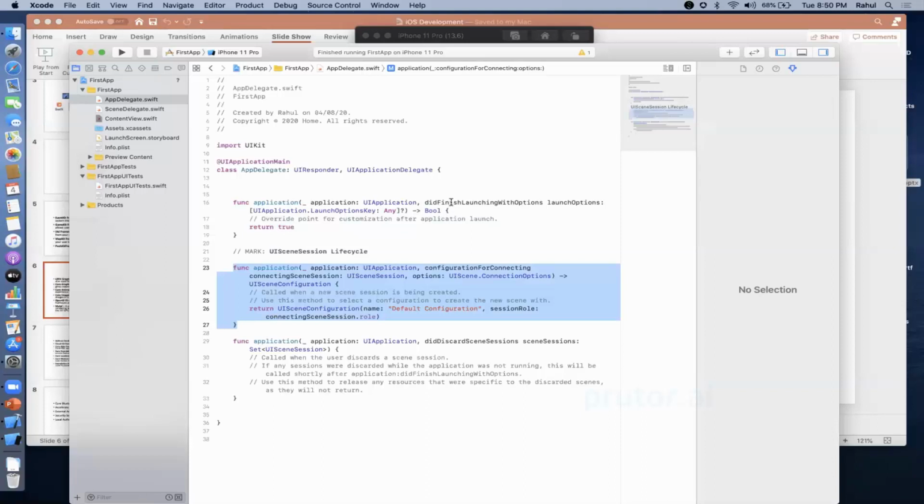The first method over here is didFinishLaunchingWithOptions. Okay, so it means that it has finished all things related to launching, and now the application is going to launch, right? Once it launches, over here you can write your custom code, whatever you want to do with the application after it launches. And then another one is configurationForConnecting, connecting scene session.